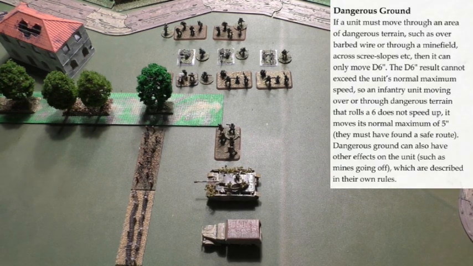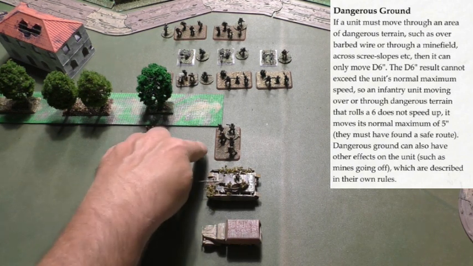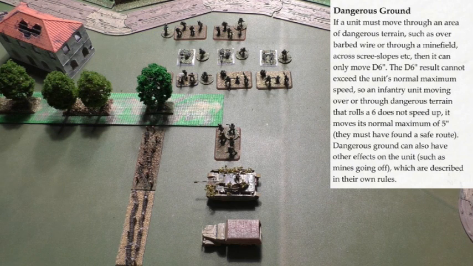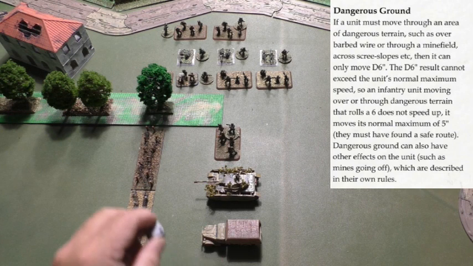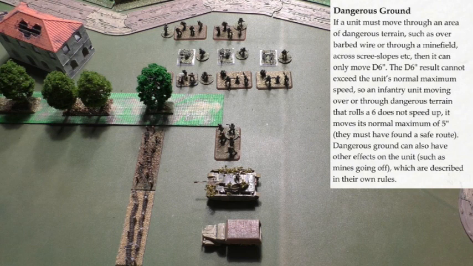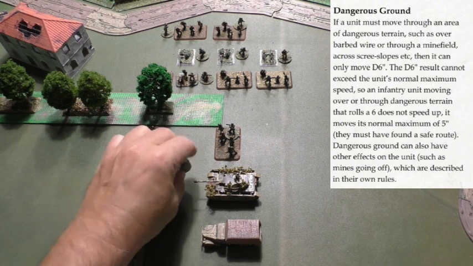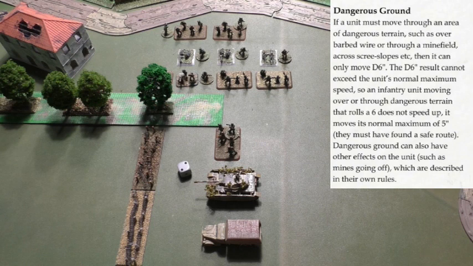Dangerous ground like barbed wire, minefield, or even a steep slope, etc., then it can only move D6, meaning regardless of the vehicle, and even for the infantry, it's not that easy to pass barbed wire or a minefield, for example. They have all the same rule. It's not the distance of the unit or vehicle minus a D6. In this case, for dangerous ground, you roll a D6 and it will tell you the distance of your vehicle or infantry.